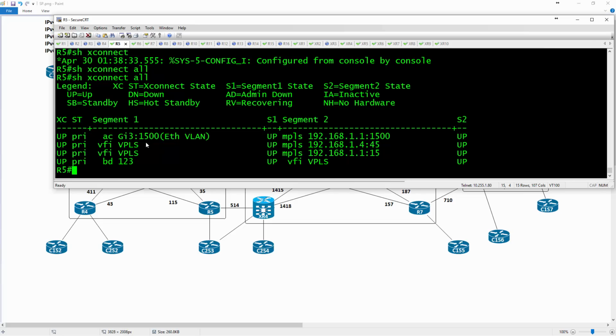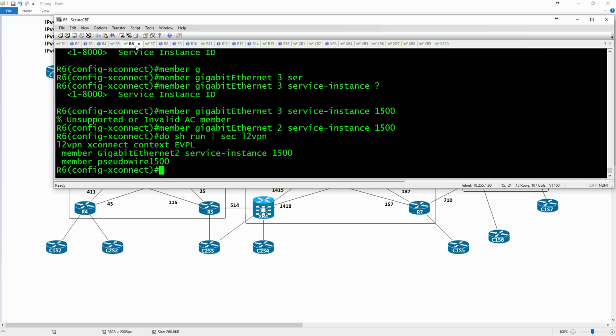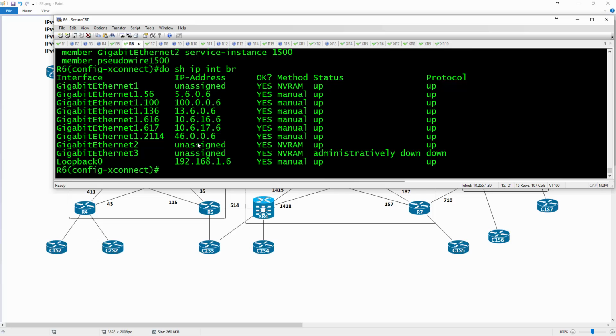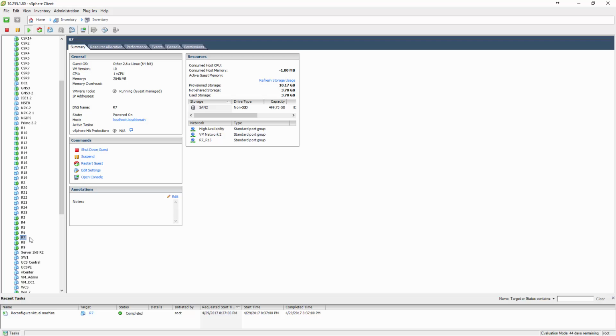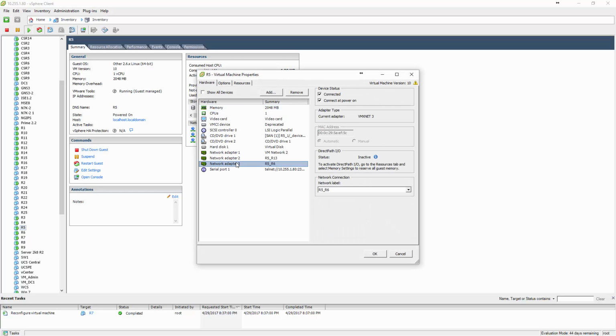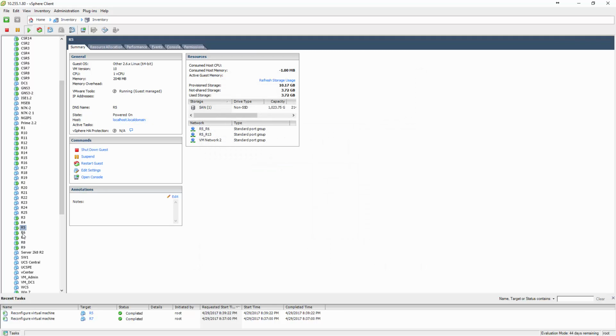Because I've got R5 gig 3 and R6, do show IP interface brief. Gig 2 on this side. Just double check that I've got that set up correctly. That's going to be the sticking point. So we need to go to R5. R5 is going to be edit settings. This guy will be correct. So R5, R6 on that connection. And then on R6, this will be gig 2.